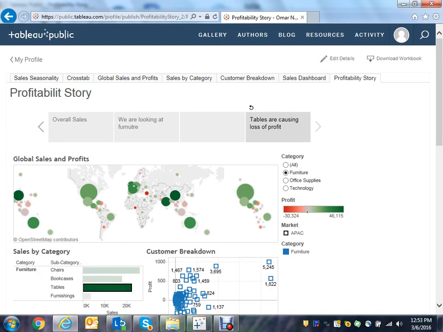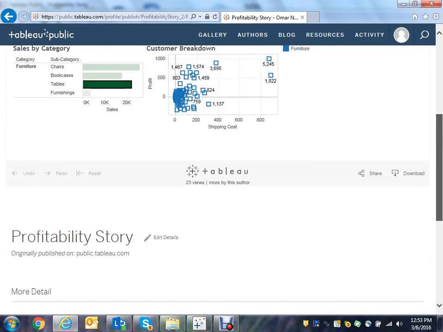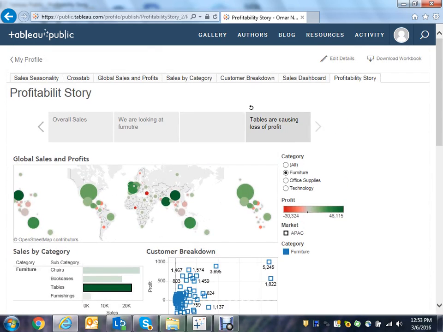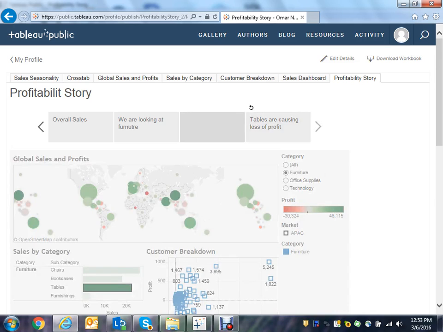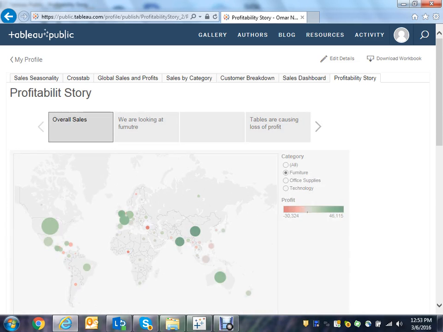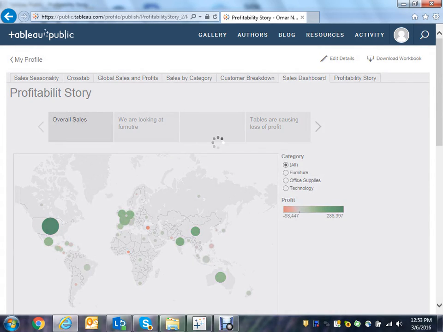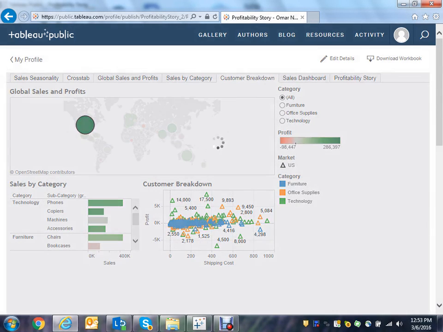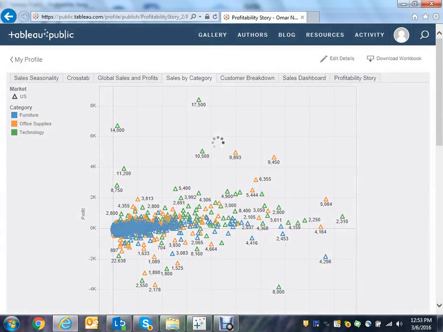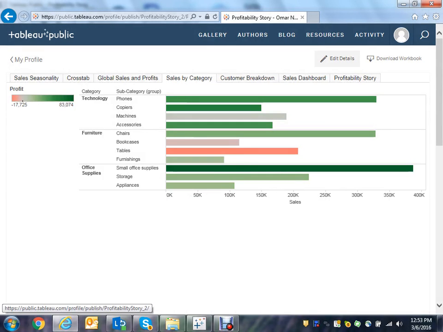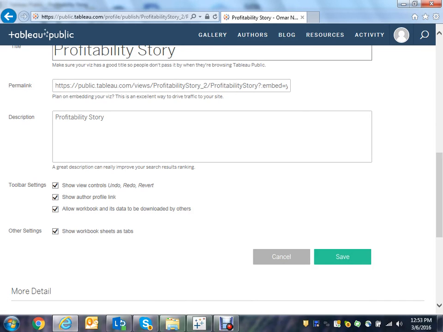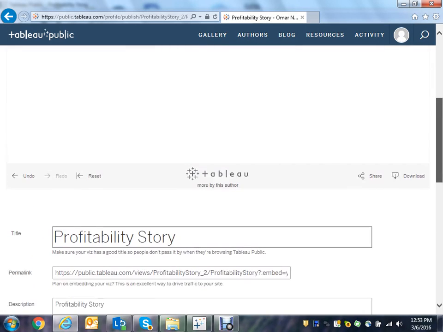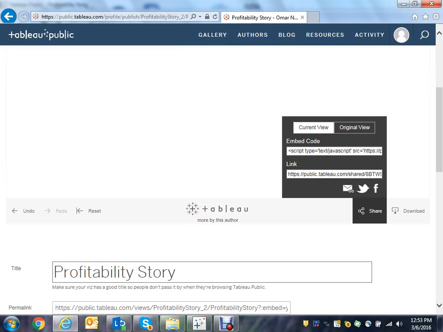and you can look at different tabs. These are all the tabs that you created. They will come here as tabs. The customer breakdown. And then if you go to edit, if you click the share option, it tells you you can get a link here and you can send this link. So whoever clicks on this link will come directly here.